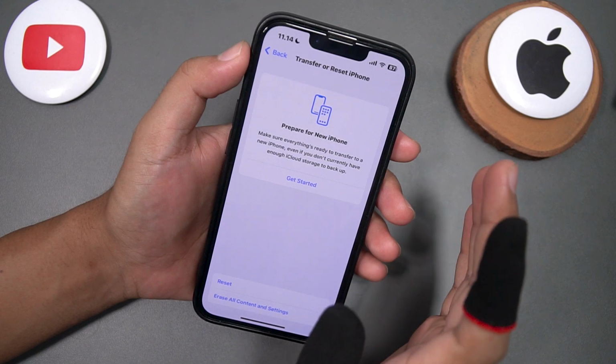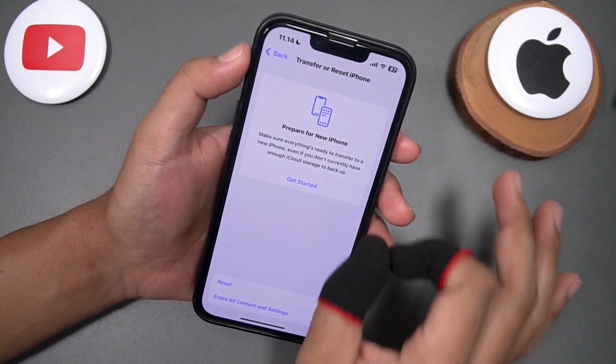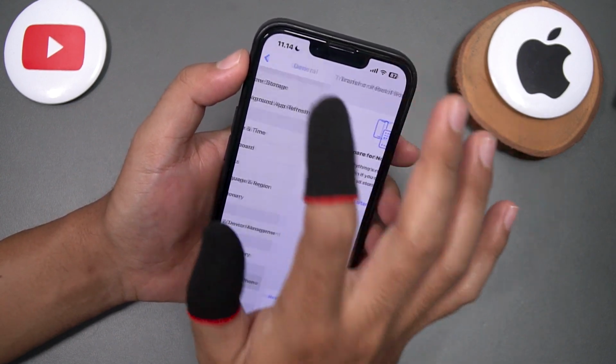And that's it. The content about how to detect and remove malware on your iPhone.